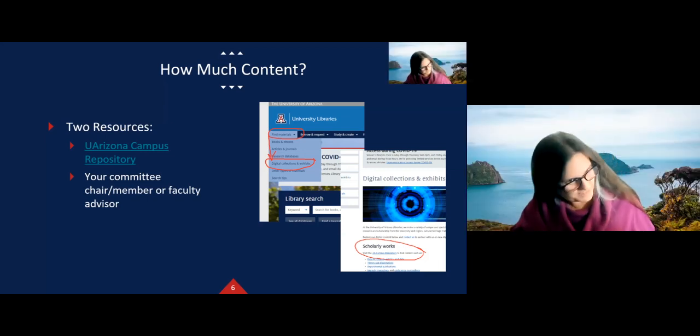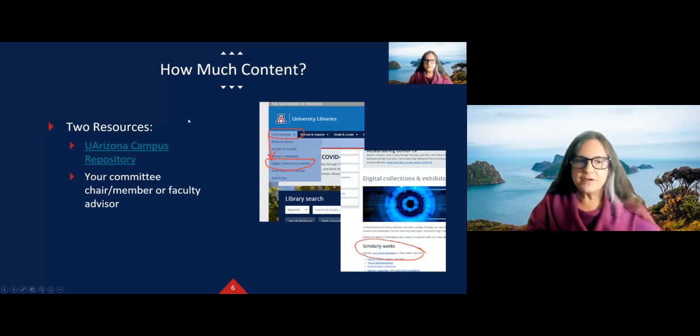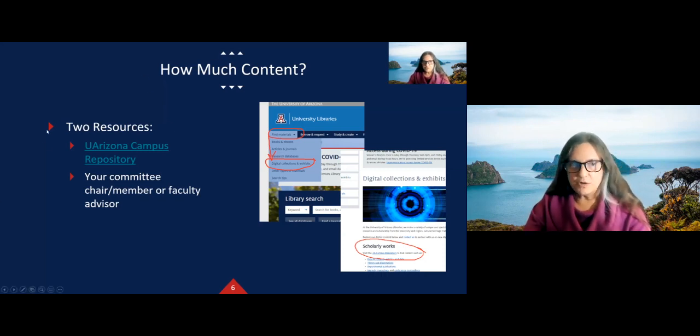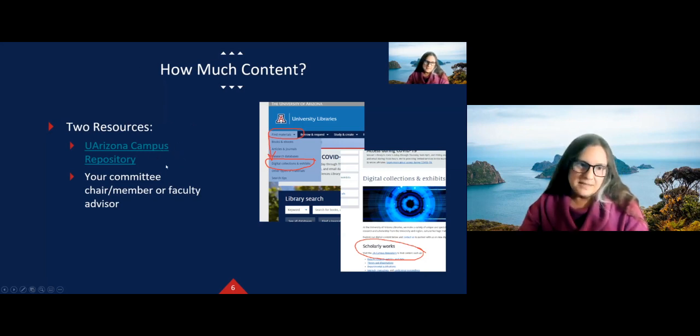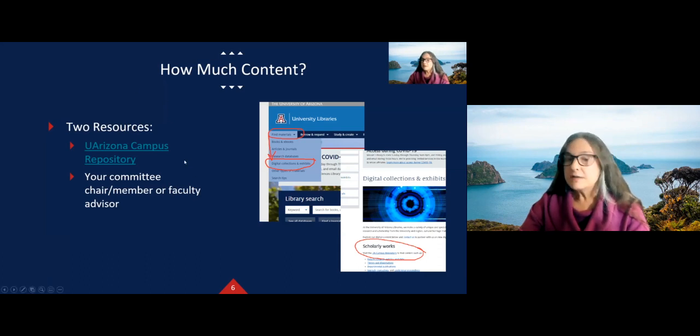Yes, a perfect segue. We have a wonderful resource called the UArizona Campus Repository. In this online repository, there are dissertations, DNP projects, other theses, master's and honors theses that have been written by students who've graduated, and these are across disciplines. So all of the programs on campus are represented. I'm going to take you there in just a second.